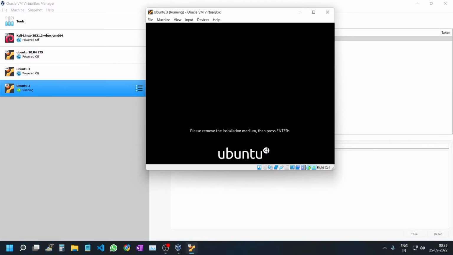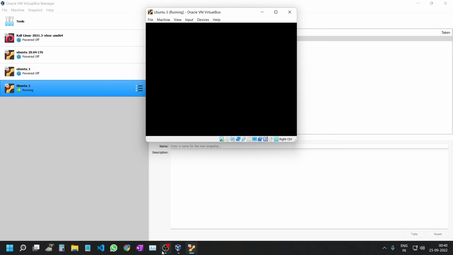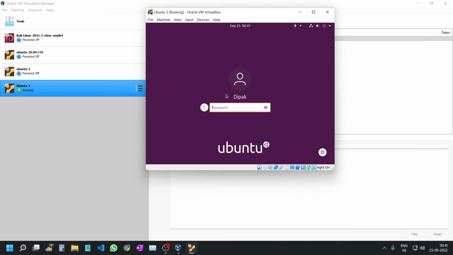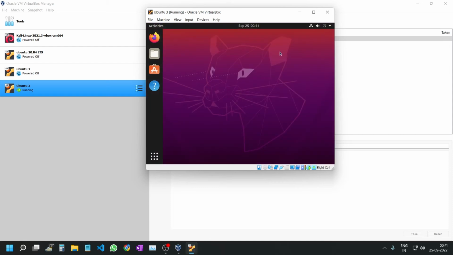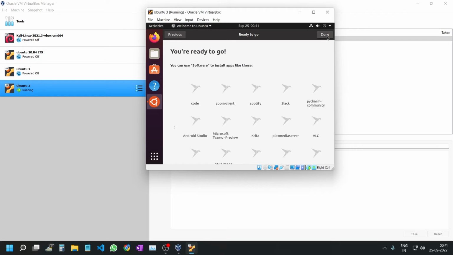Okay guys, so now it is successfully installed, and it is saying that you have to remove the installation medium and then press enter. I haven't connected any medium, so I just have to press enter. Okay, so let's log in to my Ubuntu account. Okay, it is successfully done. You have to skip this, next, and next.